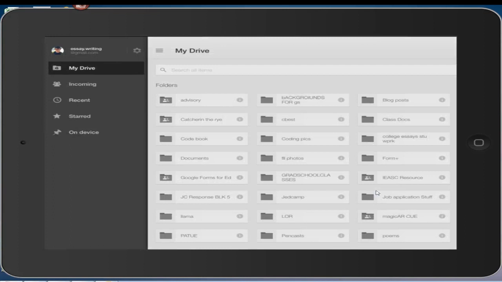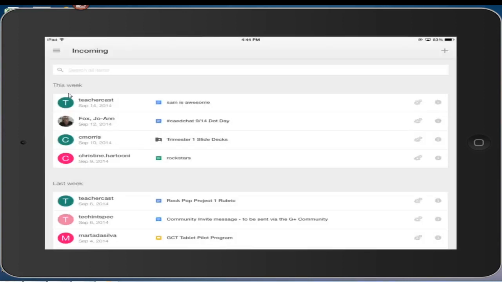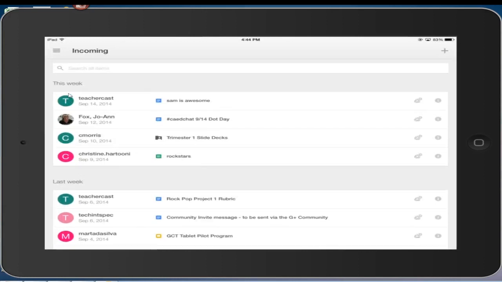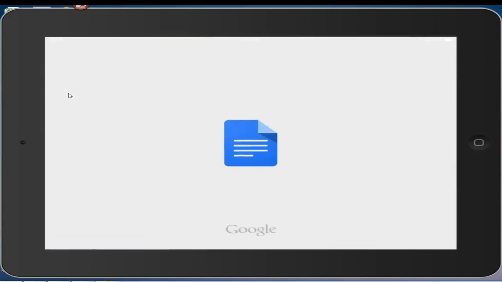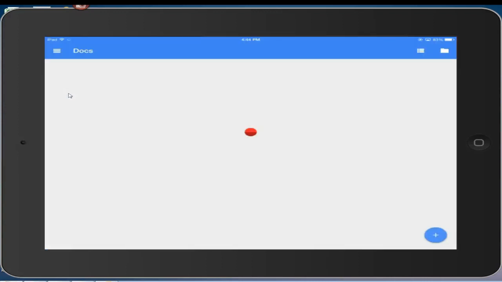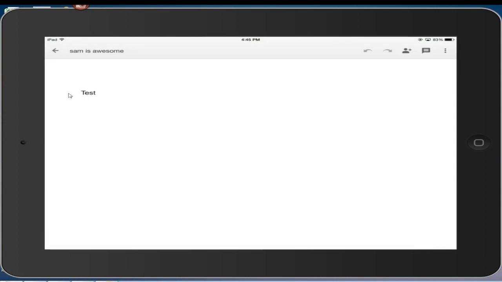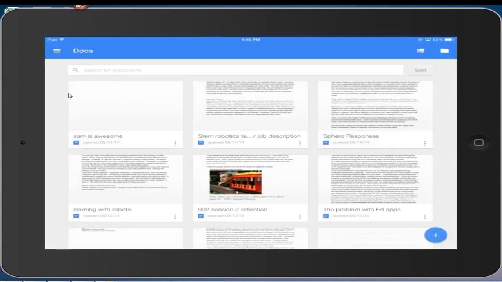Now, if I go to my menu here, we can see that there's also incoming, recent, starred, and on device. Incoming are all of the documents that have been shared with me. So here I can see that I've got a document that was just shared with me from TeacherCast. It says Sam is awesome. We'll see if there's actually any, and that is just a test. So thank you, Jeff, for sharing that great document with me, letting me know that you believe that I am awesome.